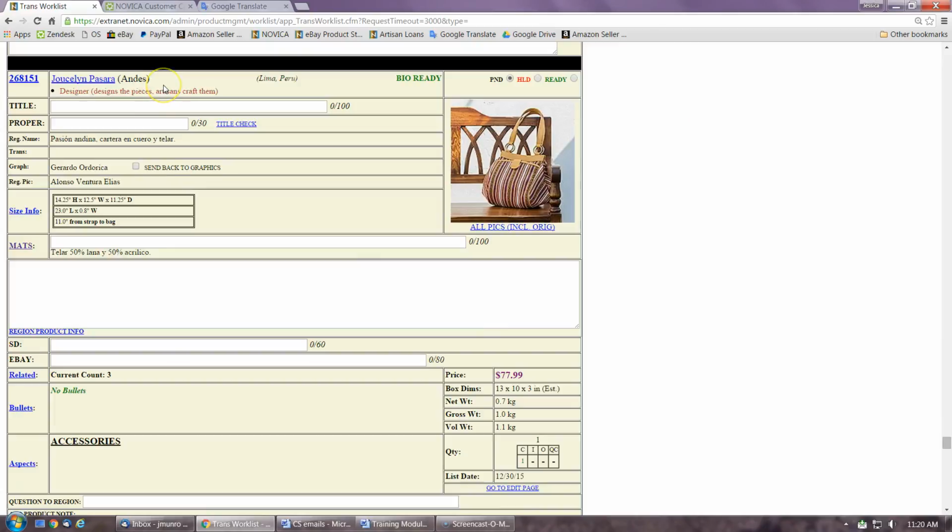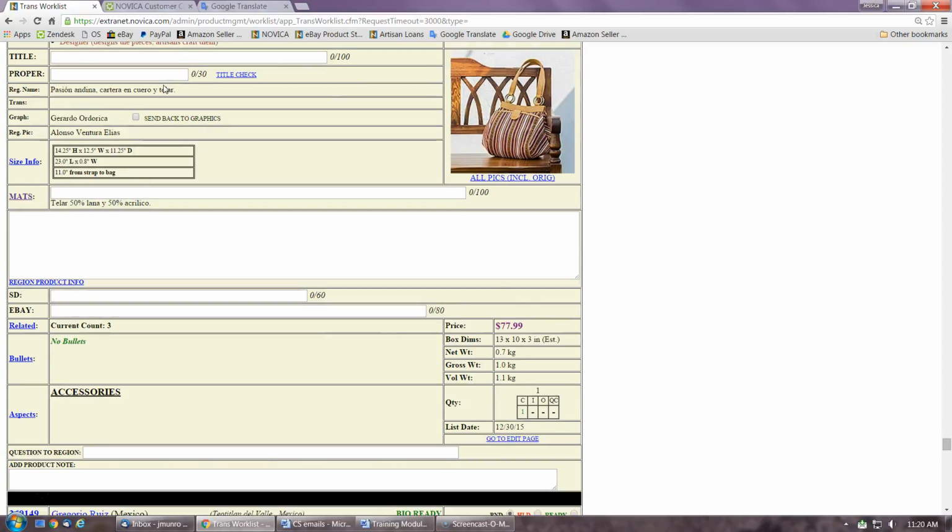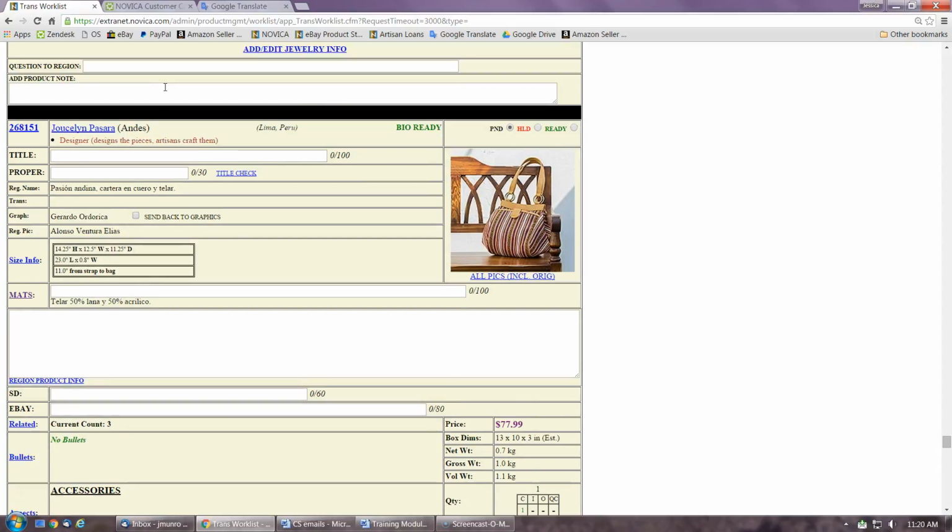You will notice that this handbag is from the Andes region, so the region product information will be in Spanish. You are welcome to work on items from our Spanish-speaking regions if you feel comfortable with translation. Otherwise, you'll be better off sticking to those written in English. The regions that enter product information in Spanish are Mexico, Peru, and Guatemala. Brazil submits product information in Portuguese. The remainder of our regions enters product information in English.